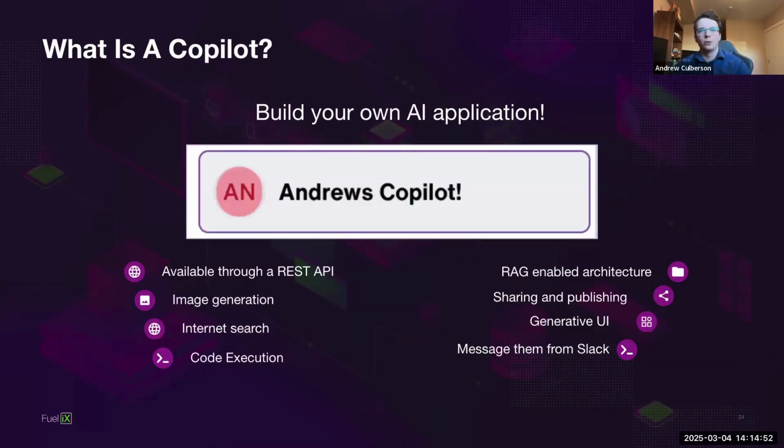Cool. So jumping into it, what is a copilot? Essentially, this is a build your own AI application, or if you're familiar with the term, it's an agent. So it can do things like generate images, search the internet, execute code. It can even write small applications that are rendered in your chat. And on top of that, it has a RAG-enabled architecture so that you can upload your documents and have it use those documents as context when answering user questions.